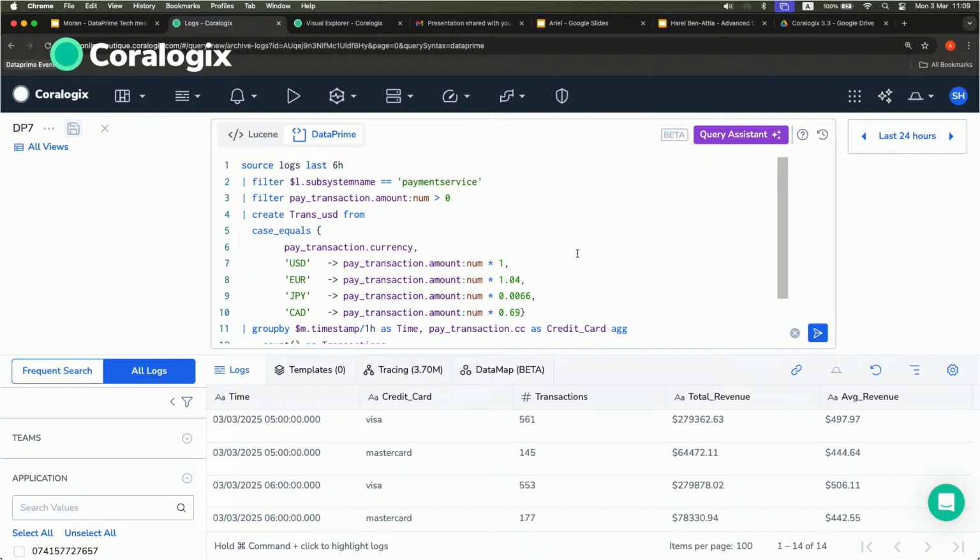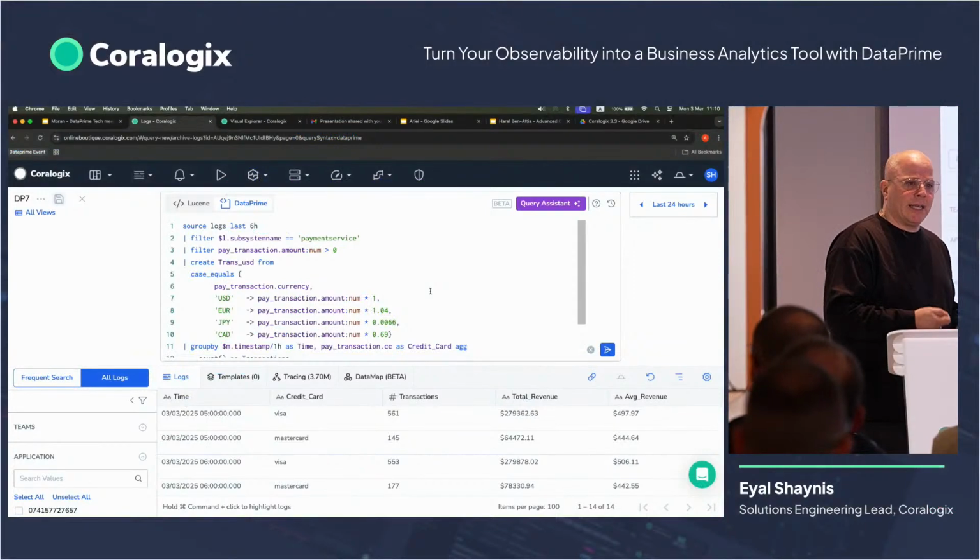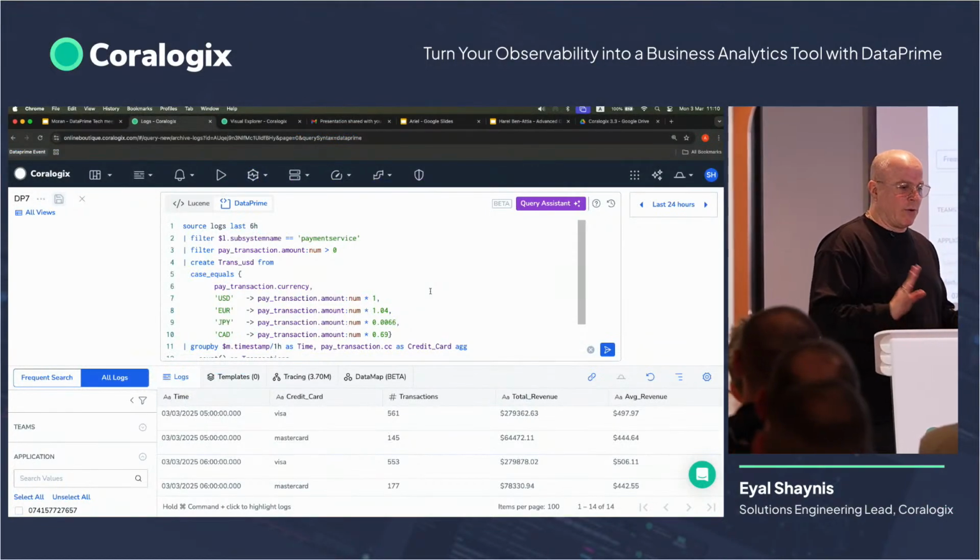Grouping it on a time range, this time I'm adding the credit card into the aggregation. So now for every hour I'll have two aggregations because I'm getting data from Visa and MasterCard. I know how many deals I'm having with Visa, how many deals I'm having with MasterCard, and my total income and average. Note that the average revenue is the same for both credit cards, but due to the fact that Visa has more deals, I know where my money is coming from. Again, business analytics on raw data from your logs.